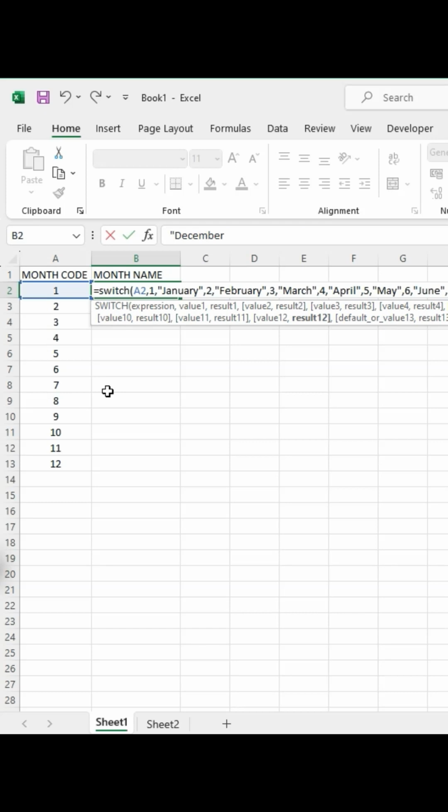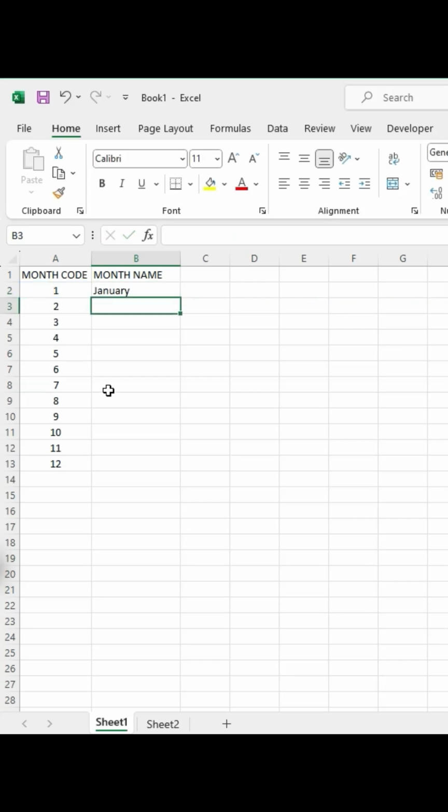After inserting the data for all months, close bracket and press enter. Now here you can see that the month name was shown.